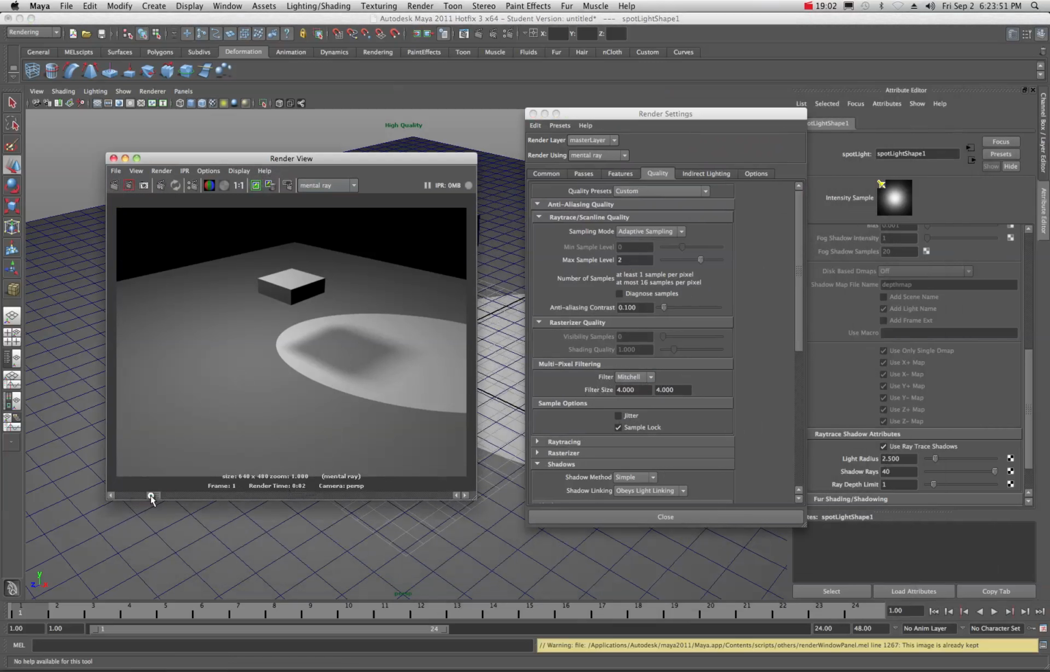So not a lot of difference. I'm sort of moving back and forth between those two, and I'm not seeing much change, so that's cool. All right, well, that's one thing that you can do to start upping your quality. Now, you can also up your max sample level on your ray tracing.